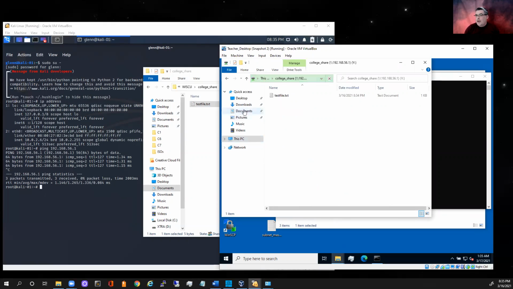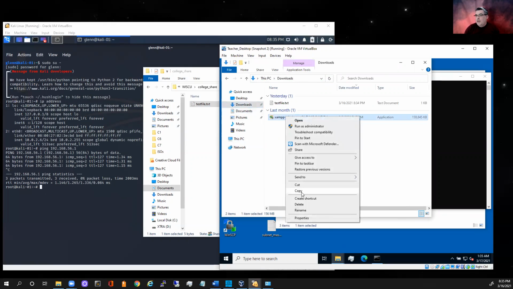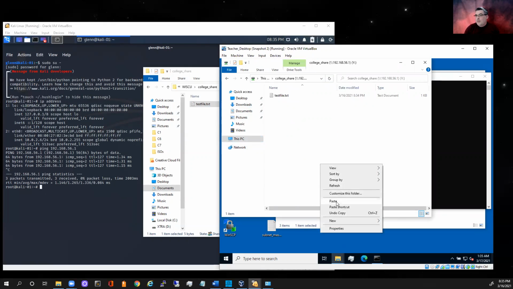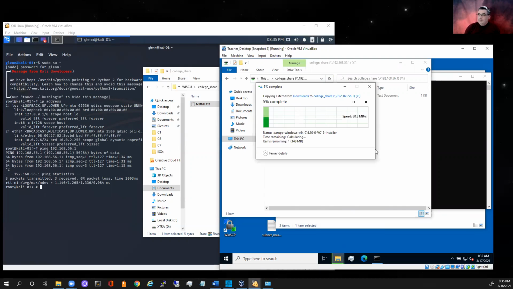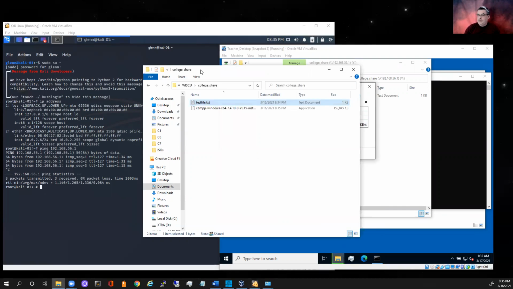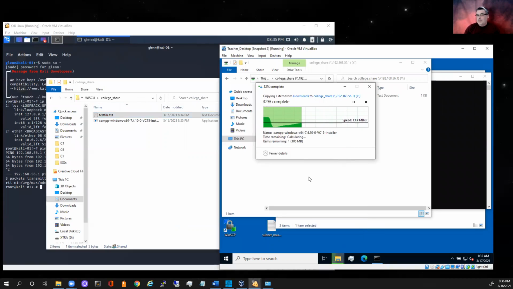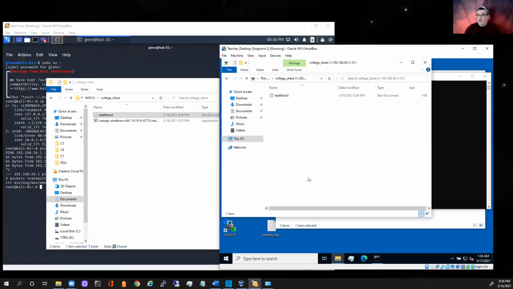If I want to drop this XAMPP copy into that file share, boom, it's writing it to my host machine. It's not the fastest thing in the world, but it's not bad. That's actually writing pretty fast. Okay, done. So I just passed data from my VM to my host machine and back again.